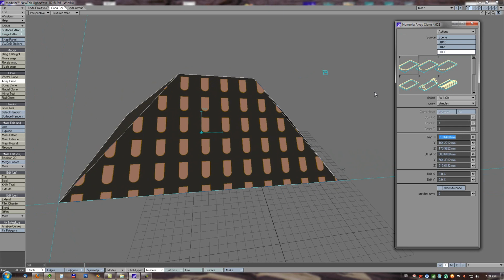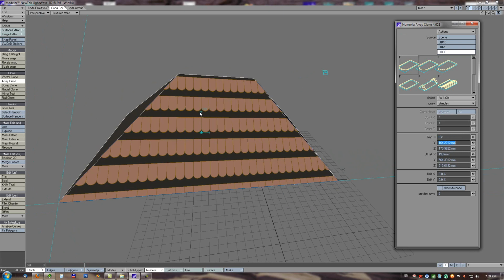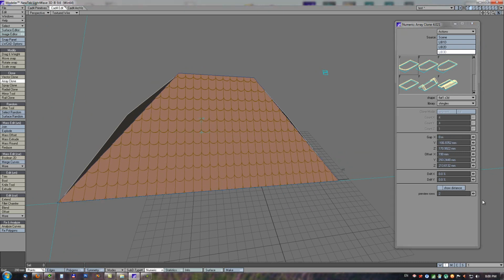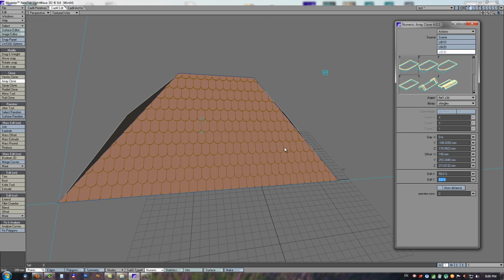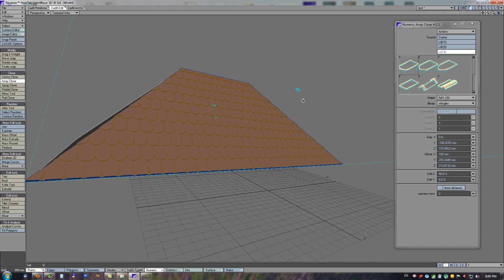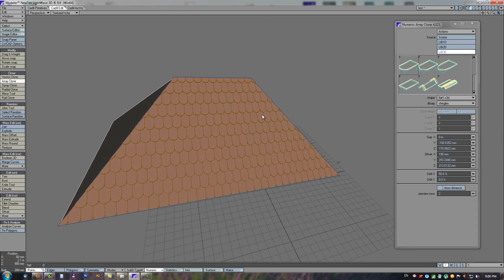So I'll set some 0 gap along X. Also same drift options. Now we can set it as a percent values, and we can create shingles on the roof very quickly with these cloning tools.